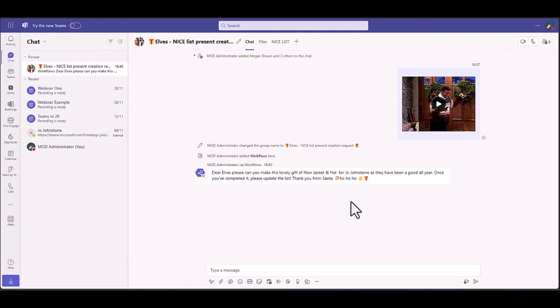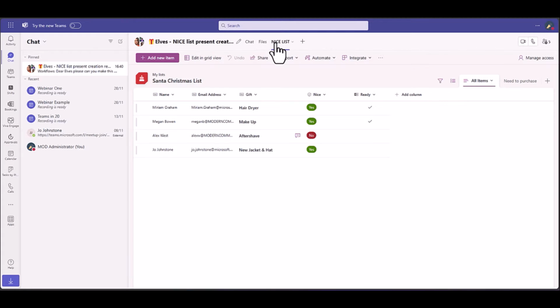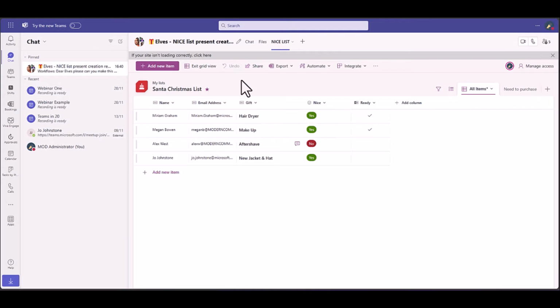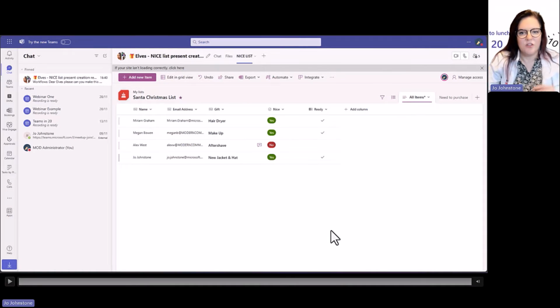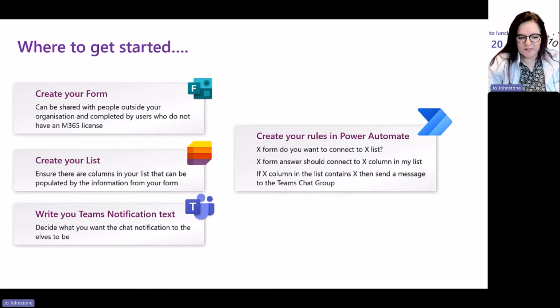So rather than having to leave Teams and go and update the list, they have the list pinned in their group chat just at the top, and they can see here that Jo Johnston is in there. They're going to edit in grid view. It's going to tick that box to say, we've created that present for Jo, and that's all ready. So Santa can view the list and he knows those presents have been created. So real simple solution for Santa.